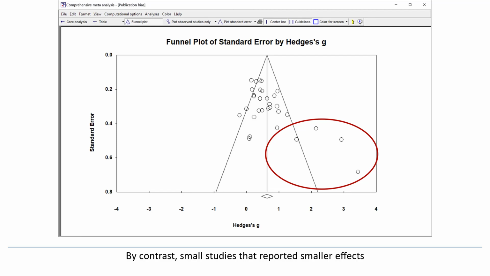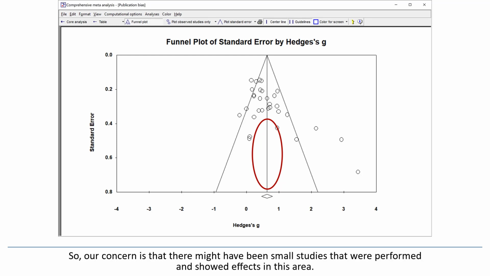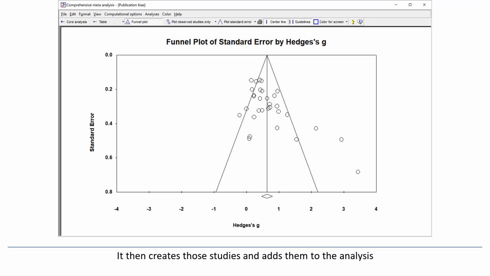By contrast, small studies that reported smaller effects might not be statistically significant and might not have been published. So our concern is that there might have been small studies that were performed and showed effects in this area, but those studies were not published and therefore are missing from our analysis. One method for addressing this is called the trim and fill method. This approach tries to estimate how many studies might be missing over here.